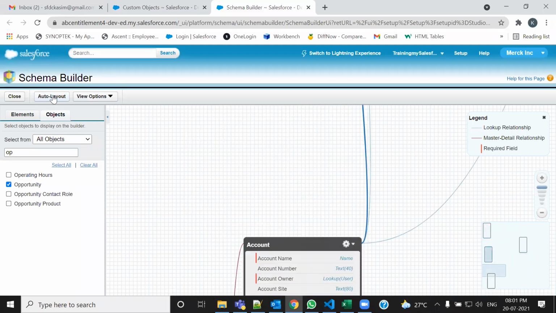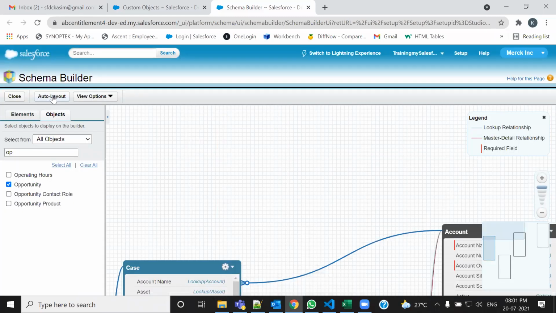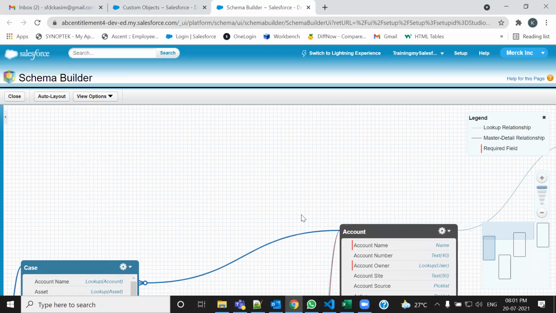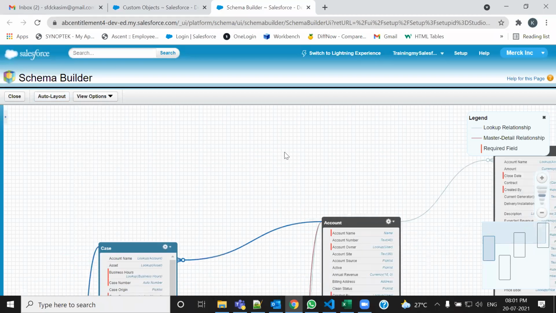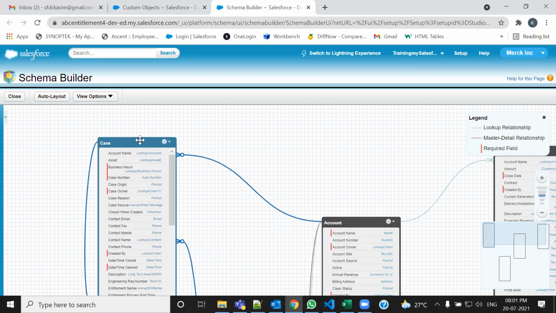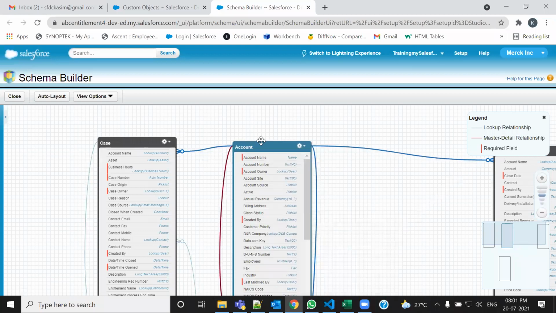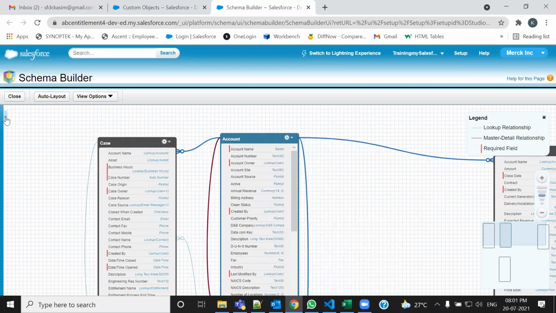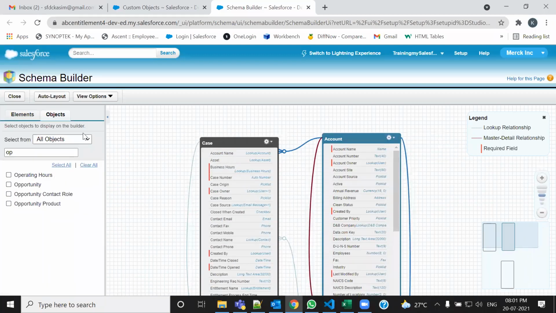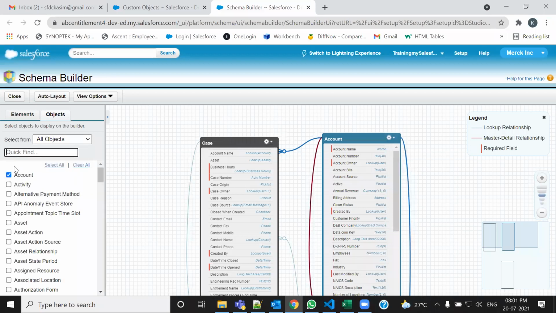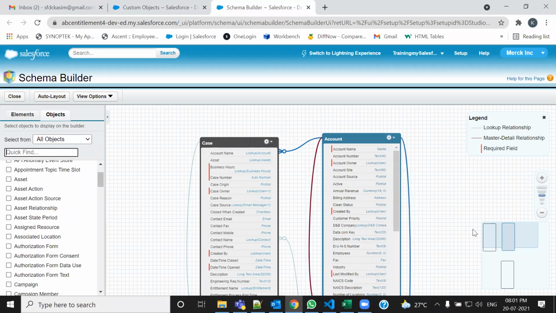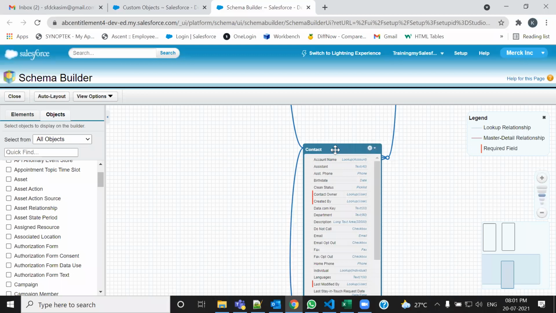Go with this button called auto layout. Click on this button, auto layout. Somehow it is arranged. Up to some extent, it is automatically arranged. Now, how to arrange this? Just minimize this with this control. Make them align properly on the canvas. Let me make some changes. Let me click this and remove a few of the objects. Let me show you first.